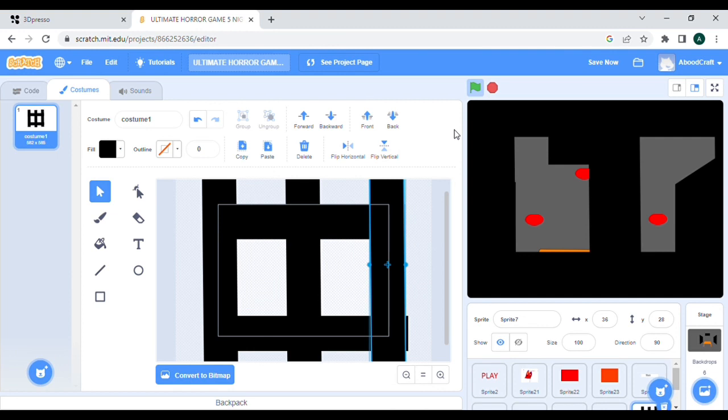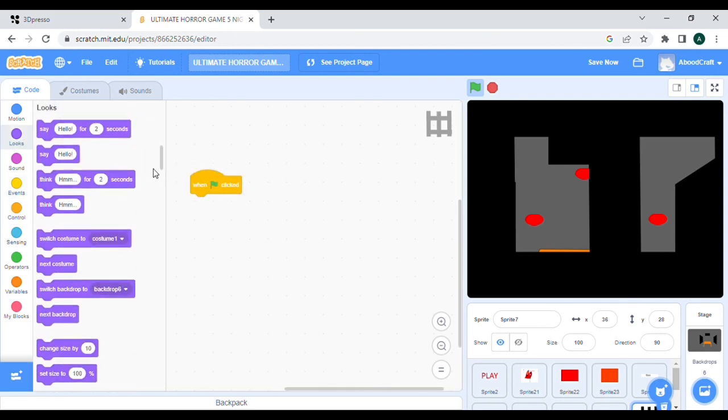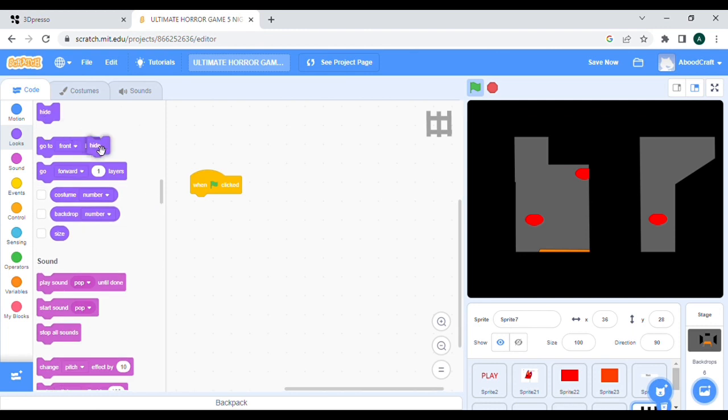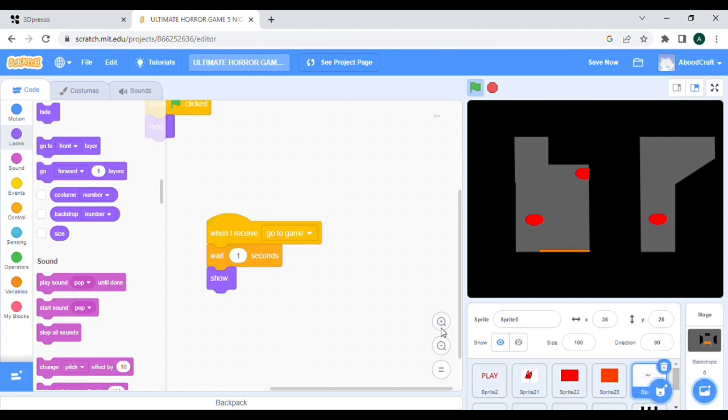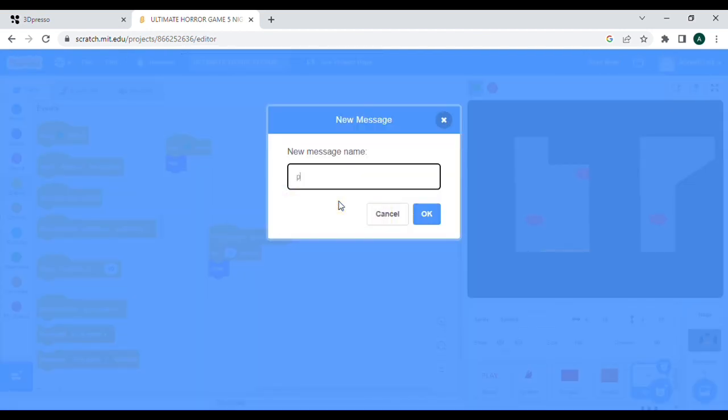Okay guys, the mask is done. However, we need to do one thing. When the green flag clicked, hide. We need to go to the mask button, and when this sprite clicked, broadcast, we make a new message and say put on mask.